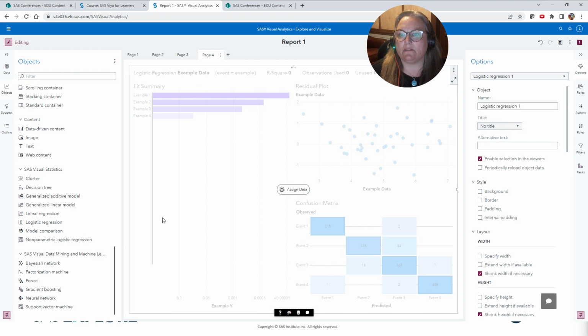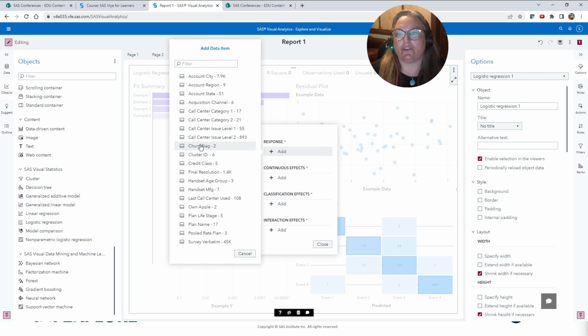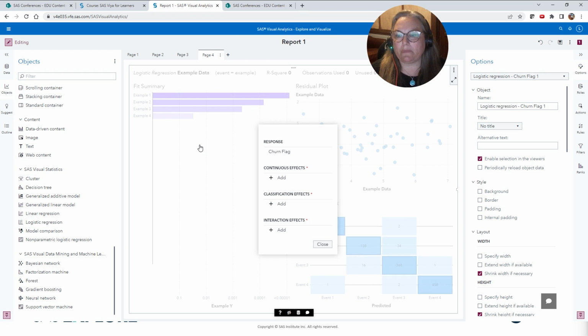And so in the background, I have what will look like our logistic regression or something similar. So the first thing I need to do is assign some data. What's going to be our response variable? Well, we are trying to predict whether or not our customers churn. So I'm going to select the add and I'm going to select the churn flag. And then as far as continuous effects go, I have a bunch that I'm going to select. So just bear with me.